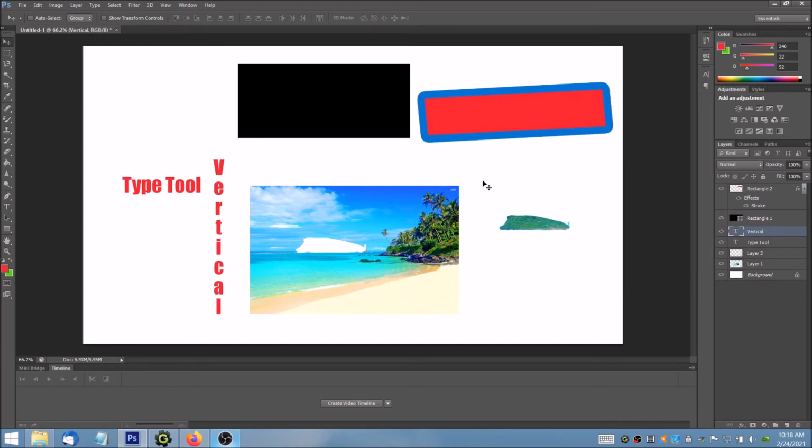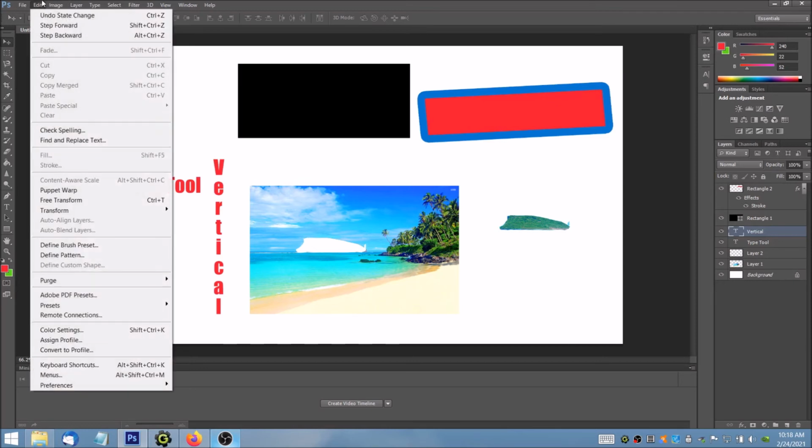Okay, so I've been undoing my actions a lot. And to do that, I've been doing this, Control Alt and Z. But there's also a Control Z, undo state change. It's kind of weird. Alright, so Photoshop works a little bit differently.